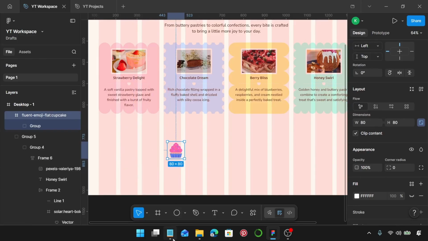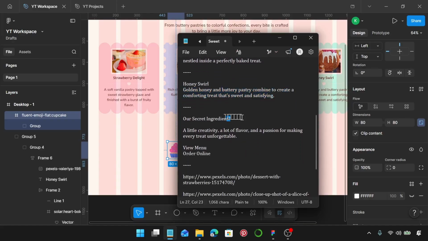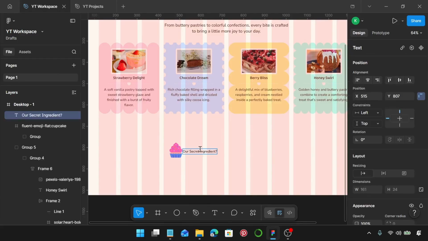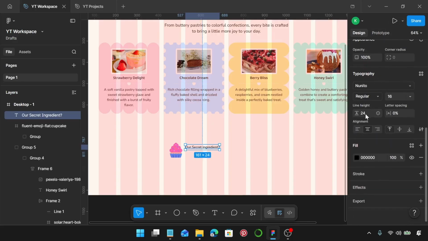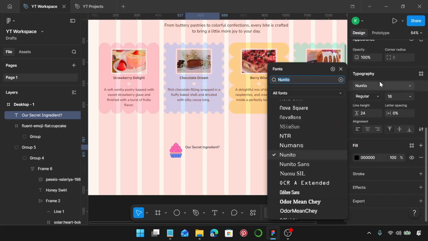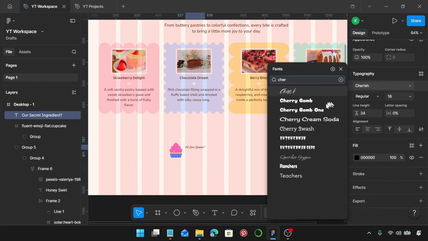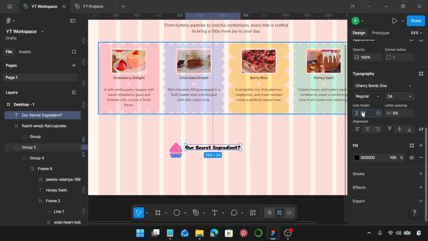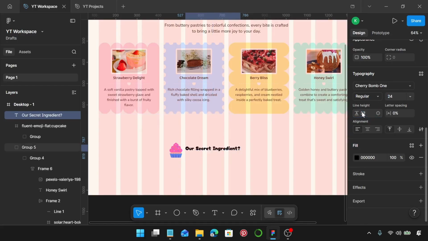Next up is going to be a text. So I'm going to copy my text from before. I'm going to copy this and then click on T, and then I'm going to paste. So for our text, I'm first of all going to change the alignment to left. I'm going to change the font to Cherry Bomb 1. And the size is going to be 24. Line height is going to be 32. I'm going to change the fill.